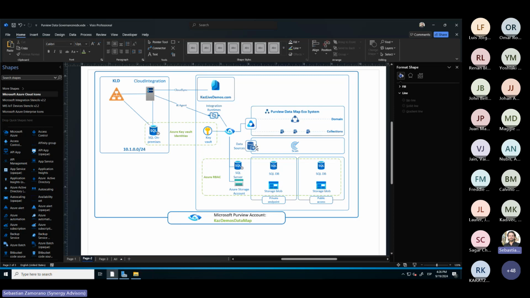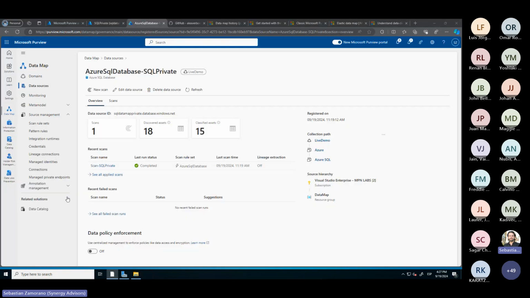Then on the data source, after adding the data source, we saw the scan. The scan can be set to run every hour, every day, weekly, monthly, on different days, at different times. All of that can be configured to start collecting your information. That is all that I am covering today about Purview Data Map and how to start from scratch.